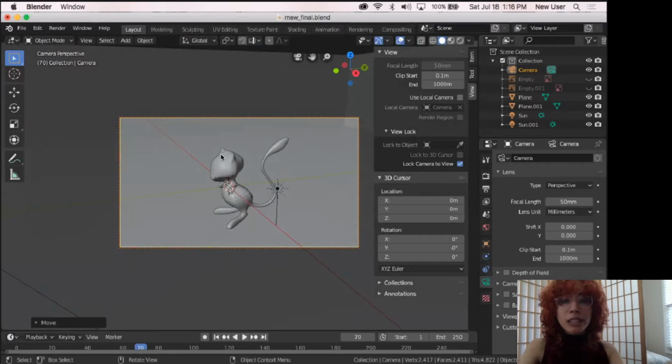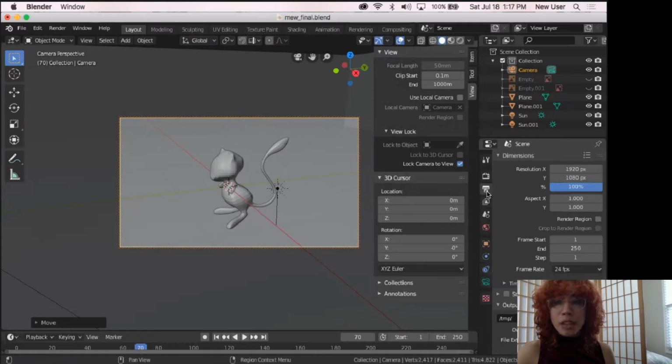And whatever is within the orange or yellow outline is what you're going to get in your camera. There's different ways that you can adjust your camera, which again, we don't have time to get into here, but there's a whole camera panel over here on the right where you can adjust your camera. We can adjust the dimensions and all that good stuff, but we're not going to worry about that right now.